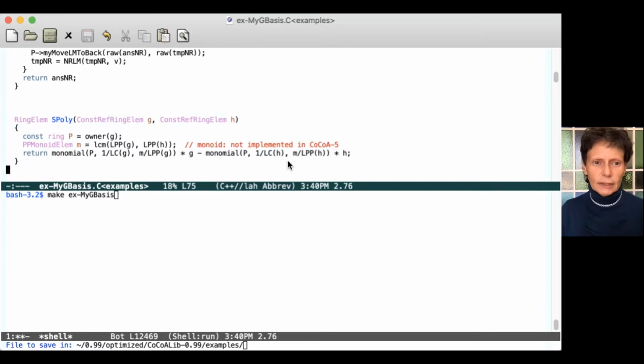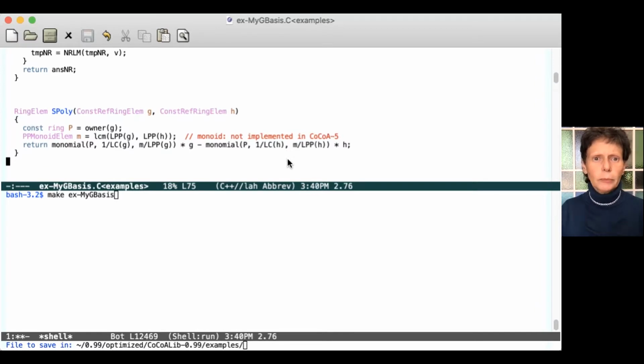Okay, that was the first surprise. So we learned that we have PP monoid elements in CoCoALib. So we do operations in the pure monoid environment.